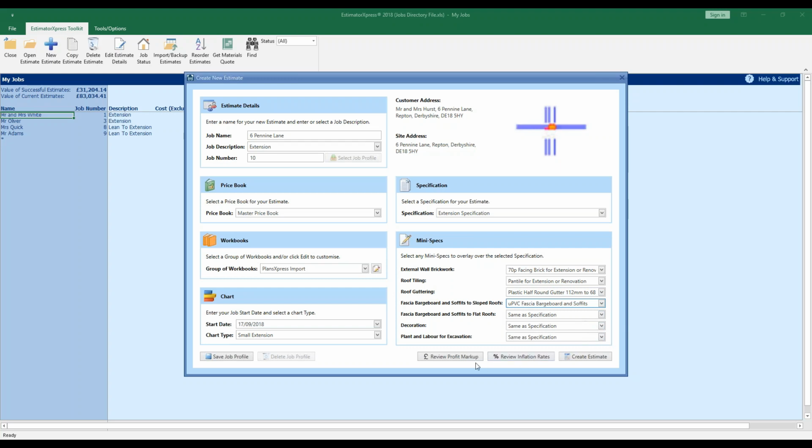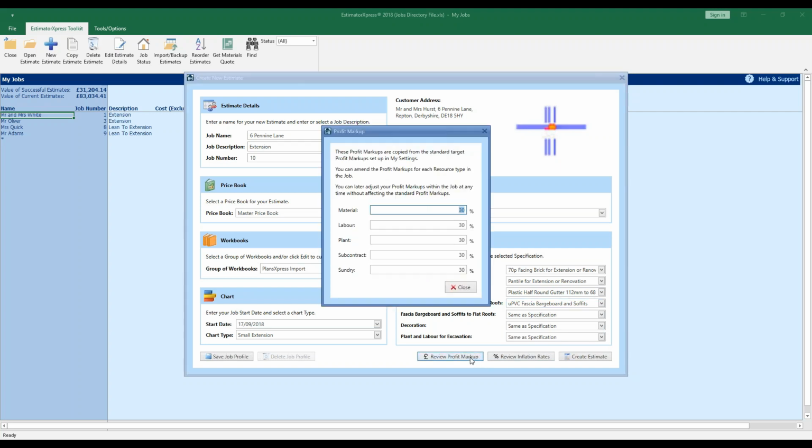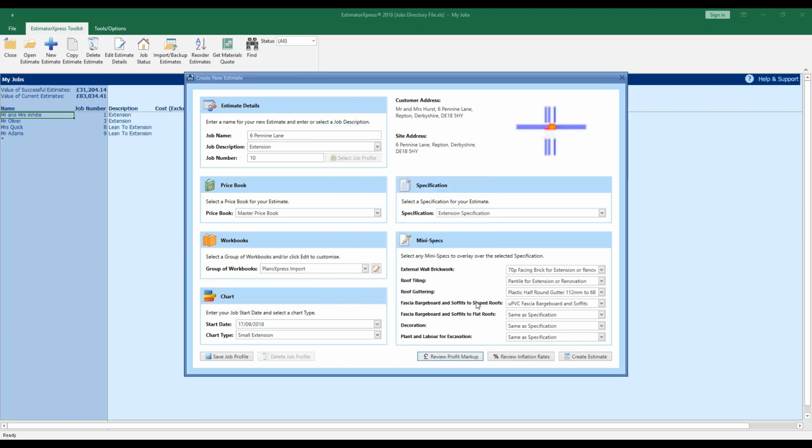Once you've done that, you can review the profit markup by clicking the Review Profit Markup button. The figures you see in your estimate whilst you're estimating are actual costs. You can set the percentage profit markup you want to achieve for each type of resource here as you create your estimate. You can also amend the profit markup at a later point once you've completed your estimate. So once you've reviewed your profit markup for this particular estimate, click Close.